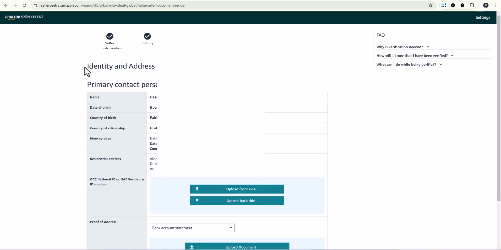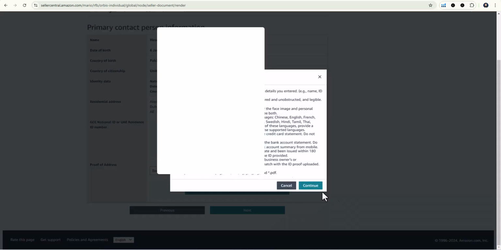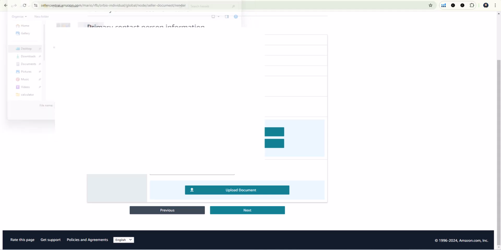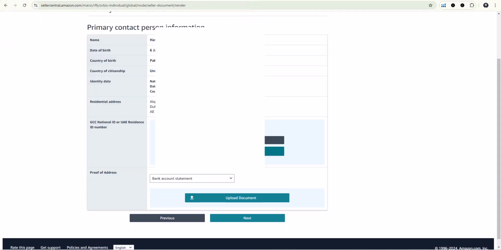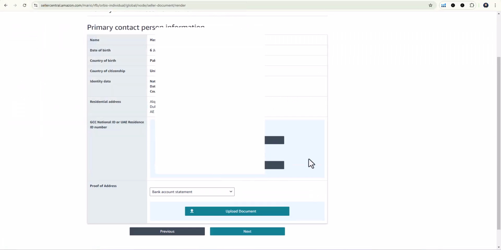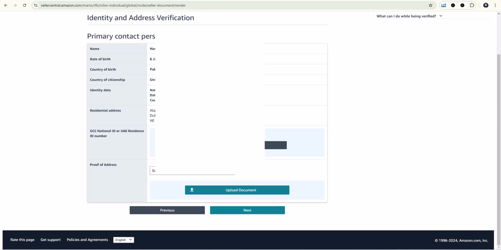Identity and address verification. For this, we will provide the ID card, front and back side. So I will upload the ID cards. This is front, upload front side. I will click on this, continue. And here I have this folder. This is the front side ID card. Uploading. And this is upload back side. Continue. This is the back side of the ID card. I open this, it is uploading. So both ID card sides are now uploaded.